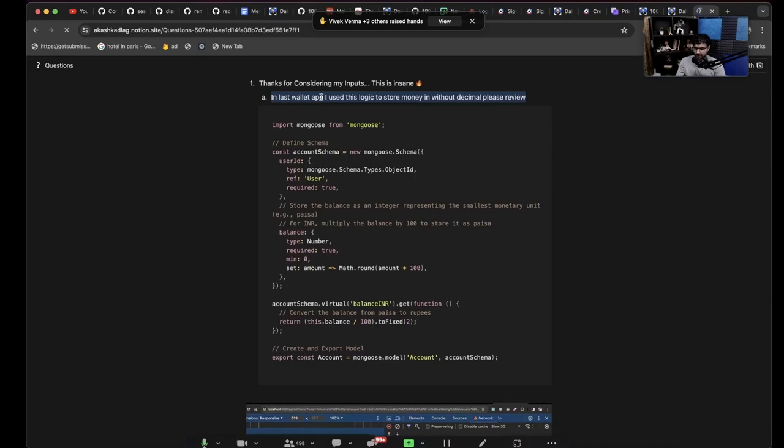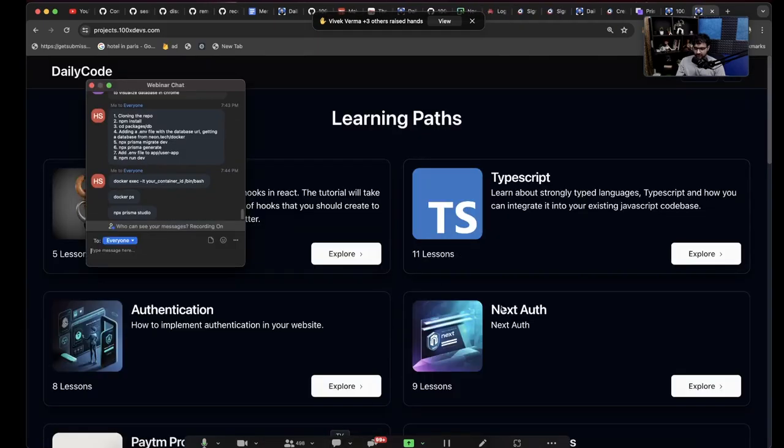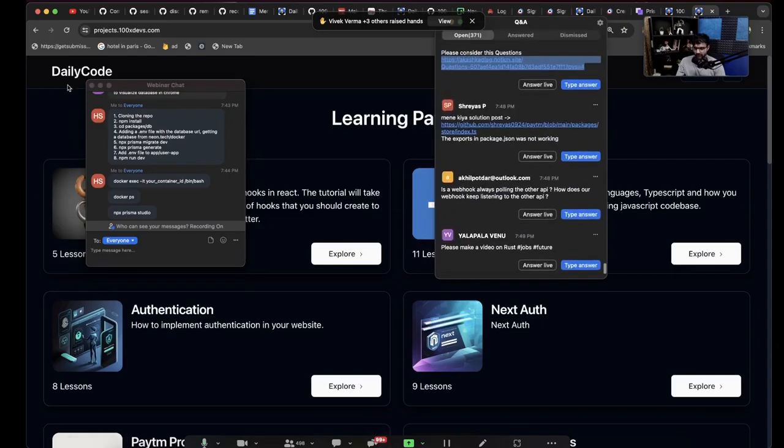In the last wallet app, I use this logic to store money without decimals. Please review. Let me do this after the class. Let's do this after the class. Akash. Q&A. One more minute and then we'll proceed.